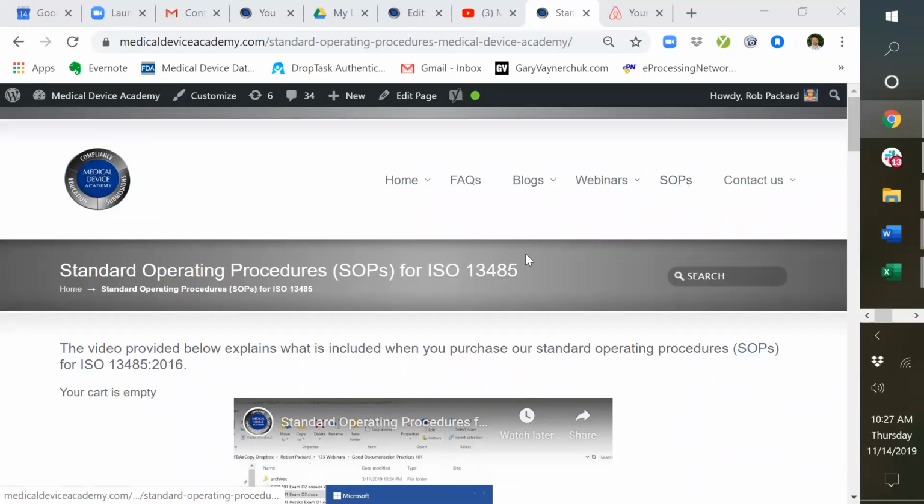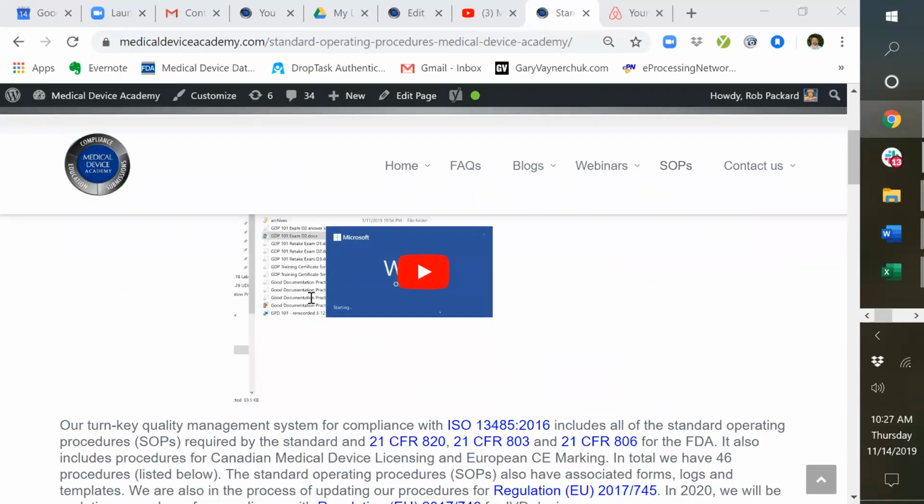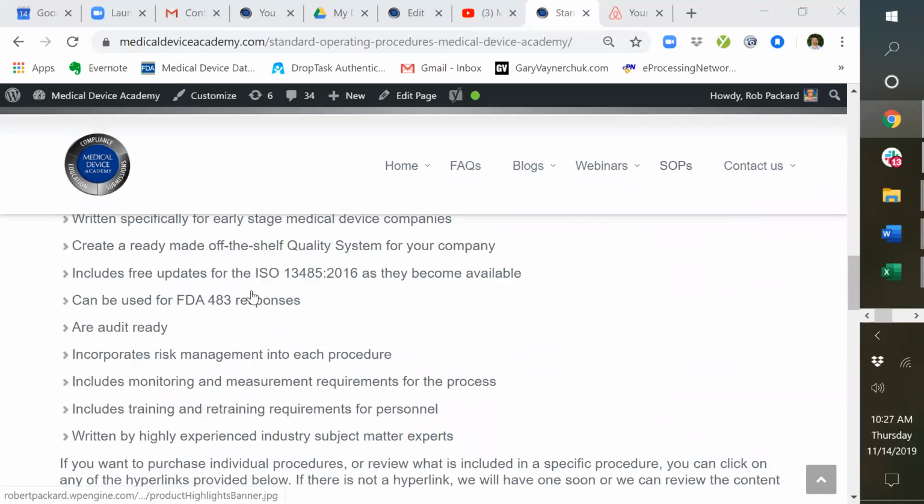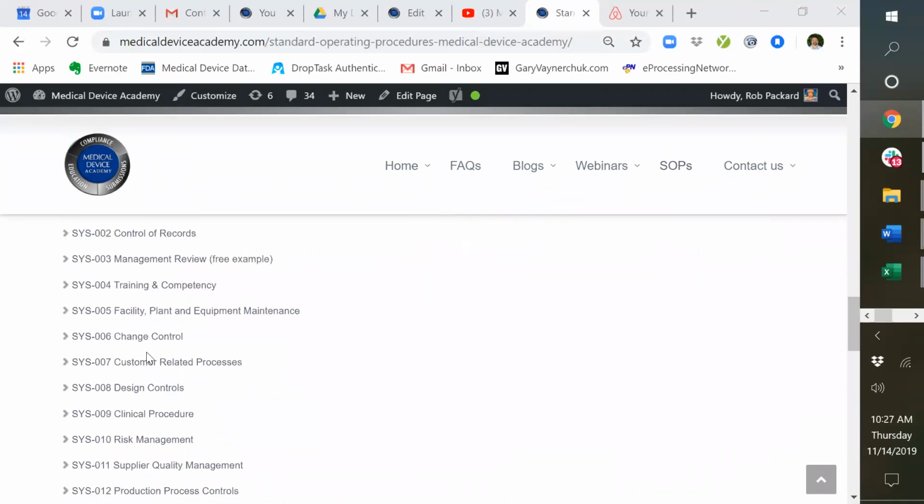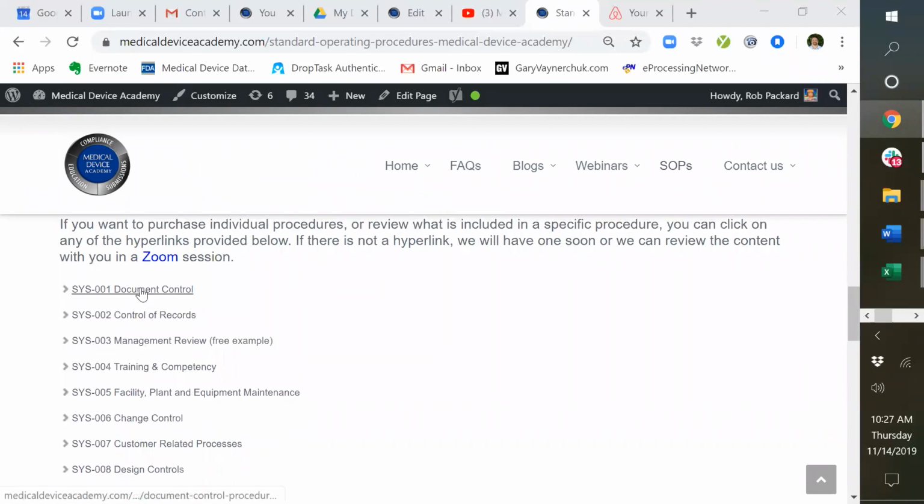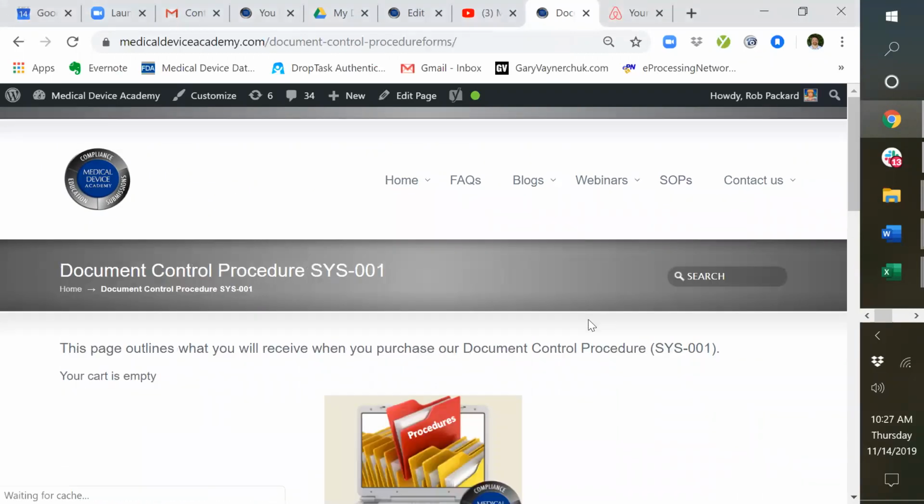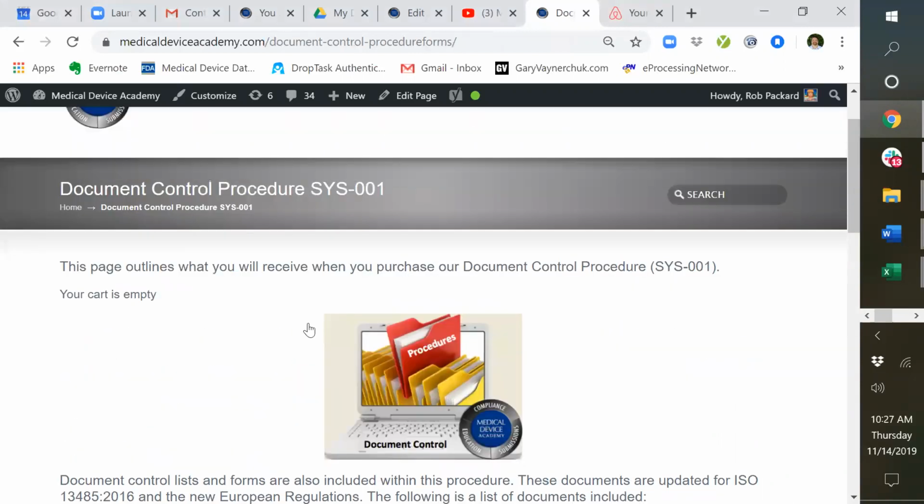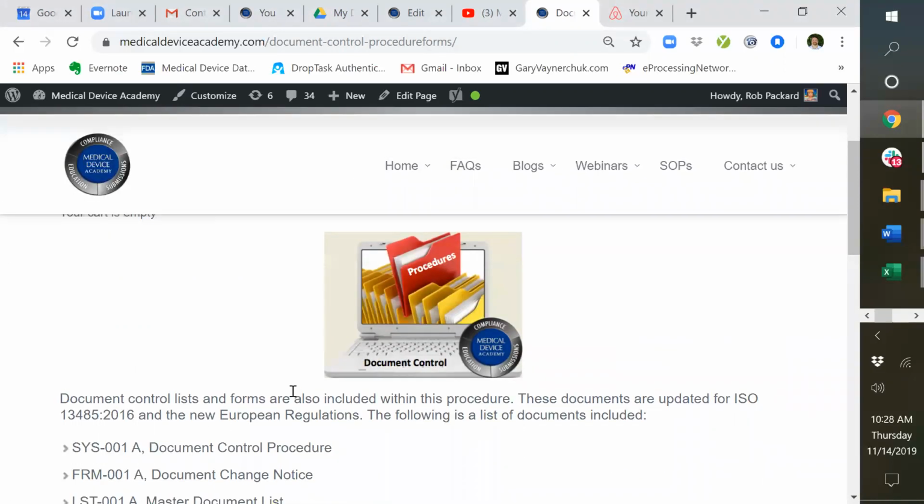So you click on that link and it takes you to this page. And these are all our standard operating procedures, or SOPs. And at the bottom of the page is a link. And here's all the links for all the procedures. But if you click on this one for document control, it takes you to the page where you can purchase the procedure. And I'm going to be updating this page to put this video in here, right where this image is right now. So this page will be updated very shortly.